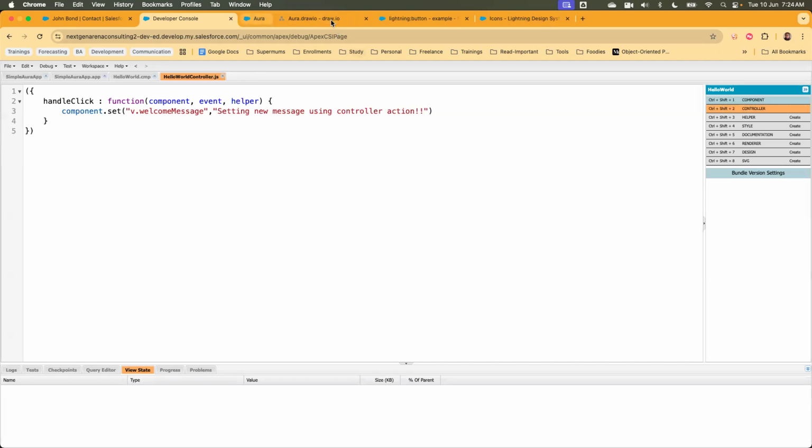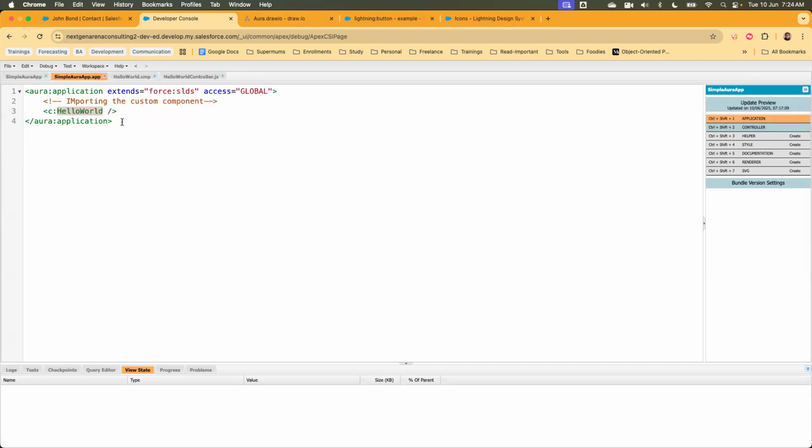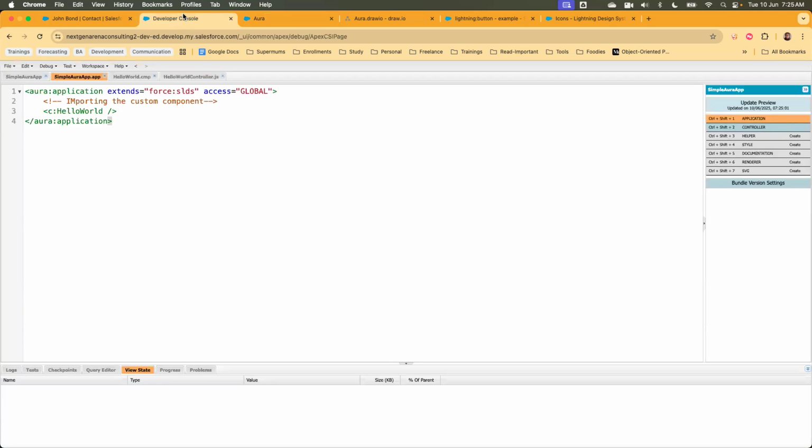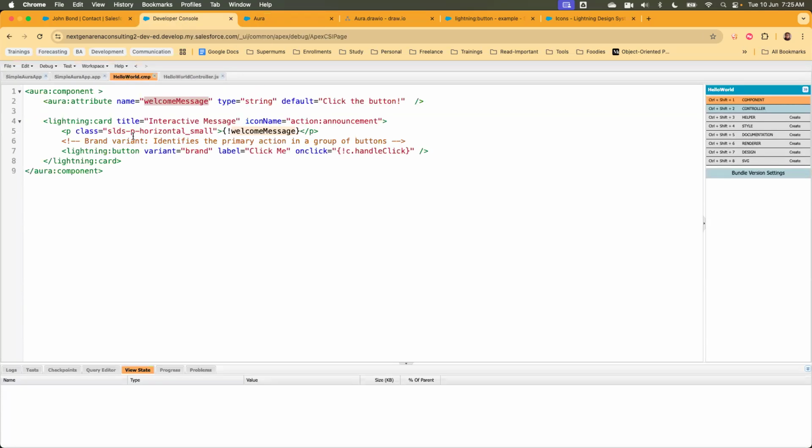And now let me close this. Again, go to your application and here, preview. So this is my click me. What happens if I say click me? Something should happen, correct? So on click, usually what happens? You should see the message. But where is that message? Here. So I'm saying this is my message. This is my button. Now this is my welcome message.